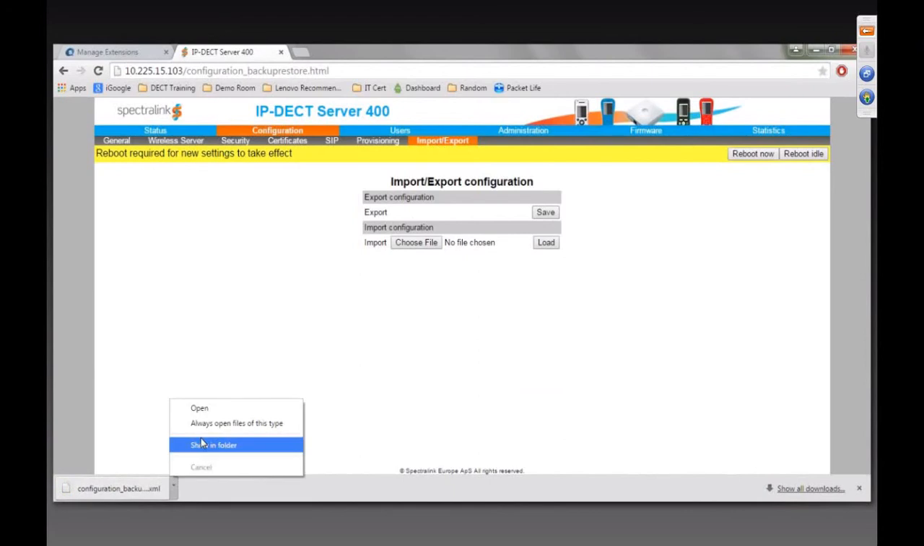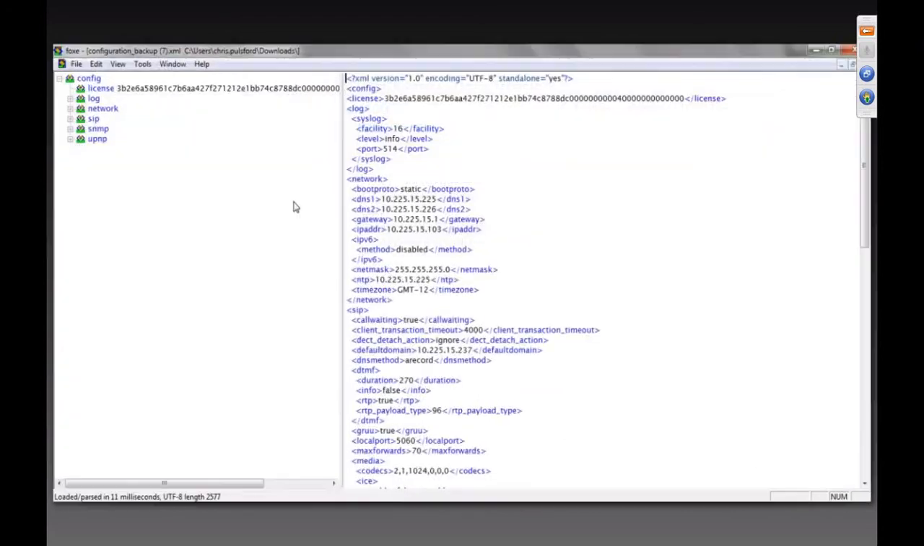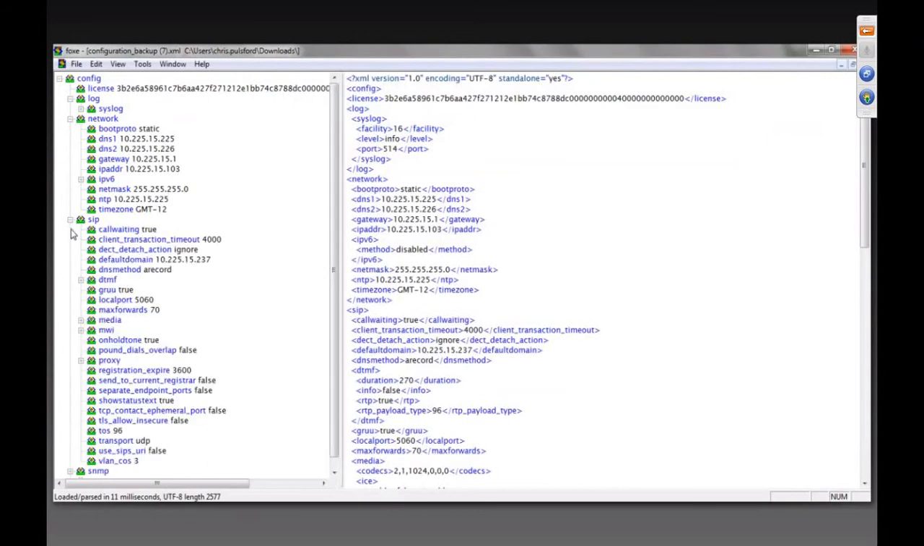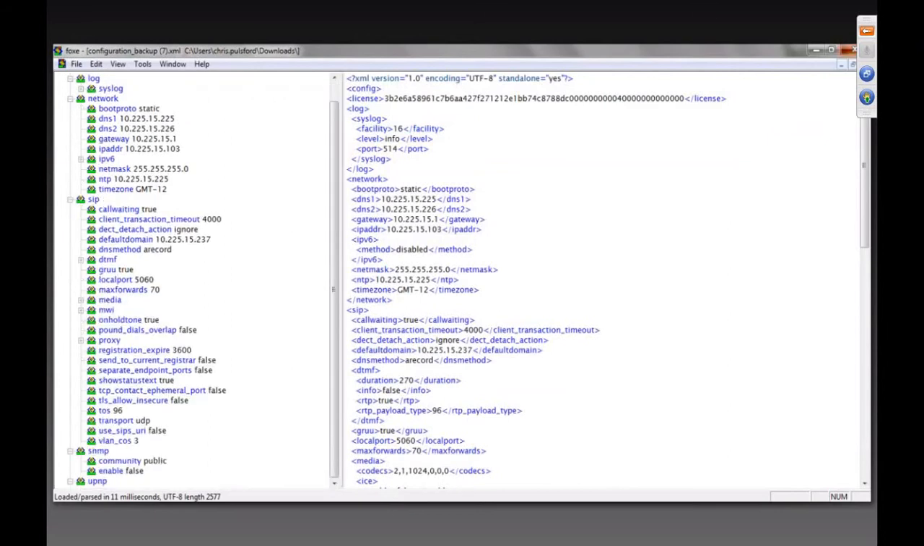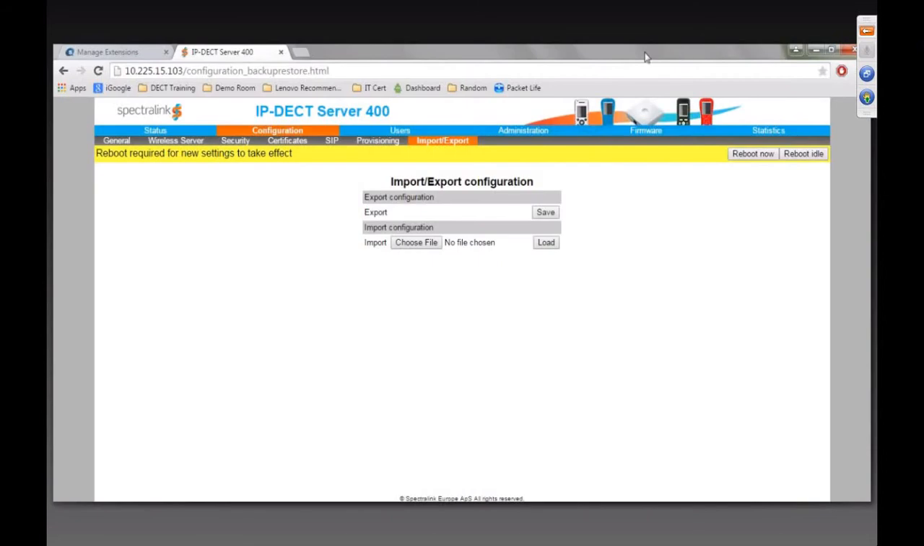So I'll open that up in my XML editing tool here. We can see parameters that have been configured. So that's another option we have for configuring the system there. Okay, so we'll do a reboot now of our system since we've applied the license key and made some SIP parameter changes as well.